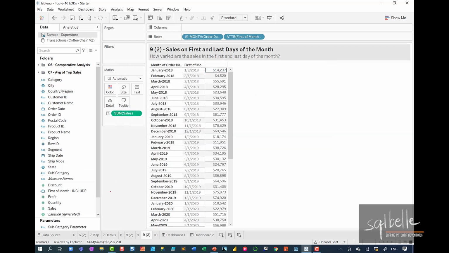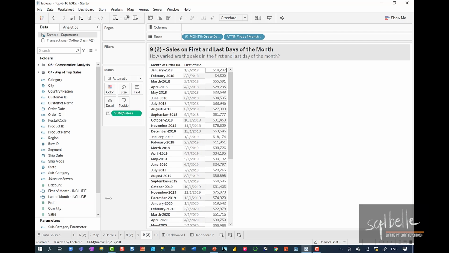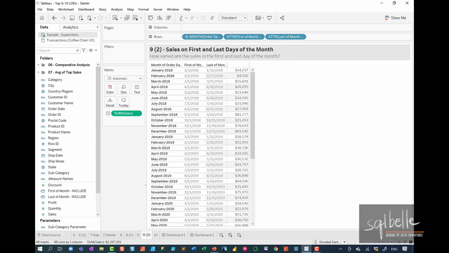Let's close this. We can use a very similar logic for the last date of the month, and what we really mean in here is the last date based on our records. So let's duplicate this, and let's edit. Let's call this last of month. And instead of minimum, it's simply just going to be a maximum. Let's click OK. Let's display this as well. So right-click drag, and let's display this. So we're seeing in here the first day of the month based on our records, the last day of the month based on our records.